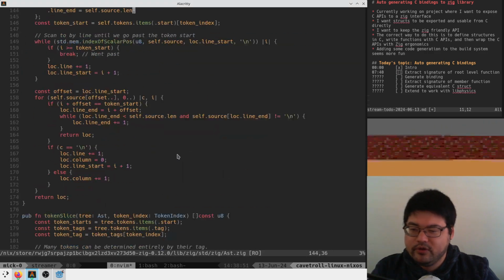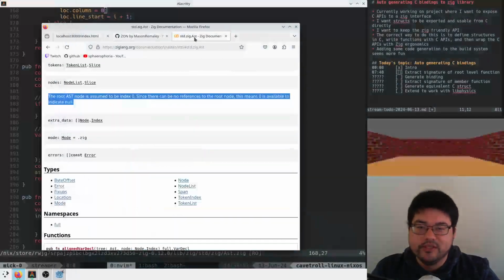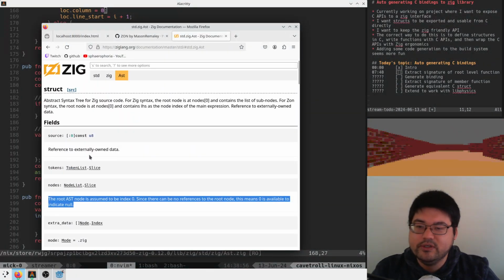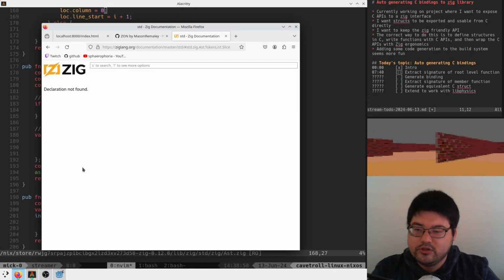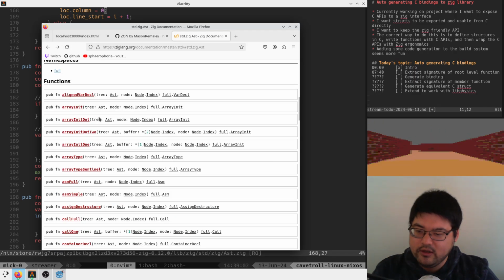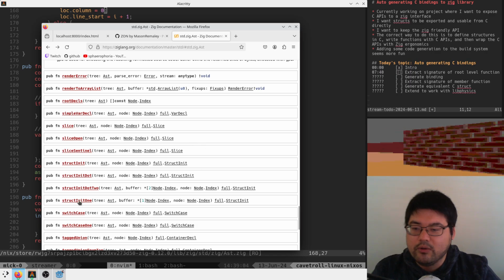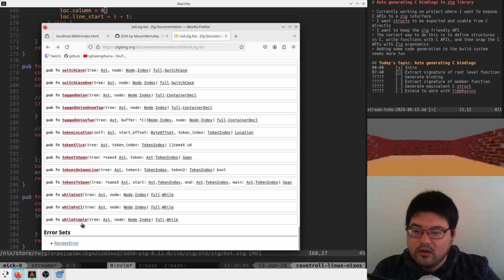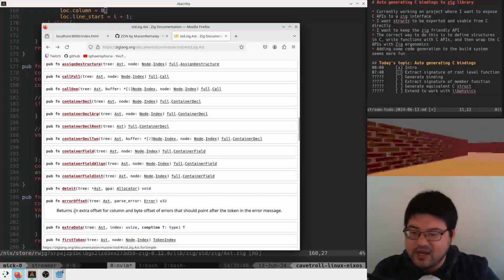Okay. Maybe we look at the Zig docs here, see if this gives us any clues. So token list, clicking this will just bring us to array list, which isn't that great. But, oh, here we go. Wait. If we call some of these functions, maybe that helps us in some way.